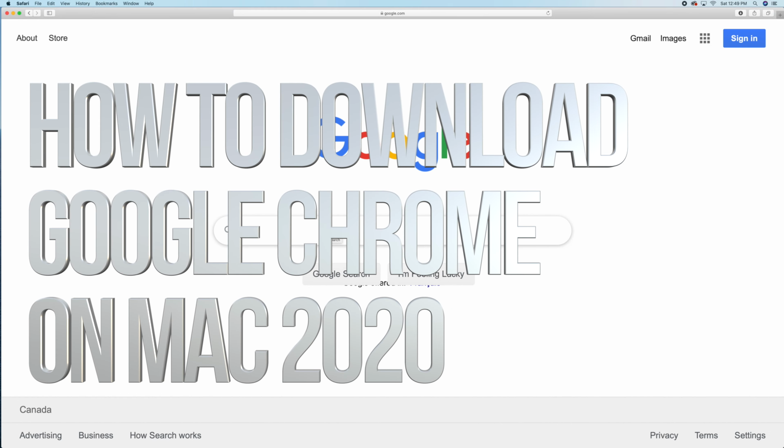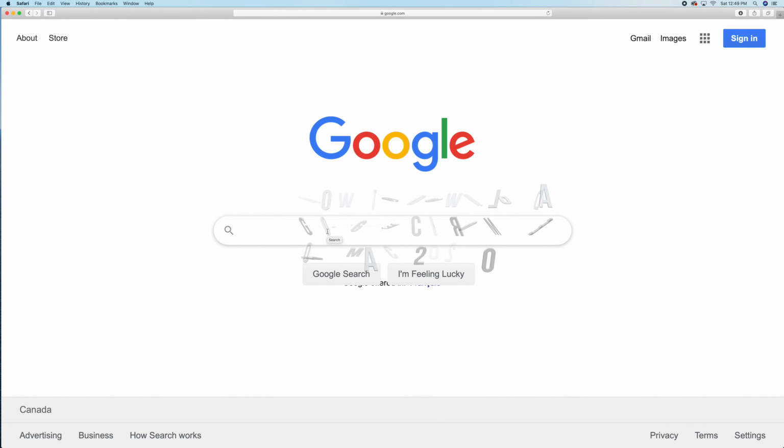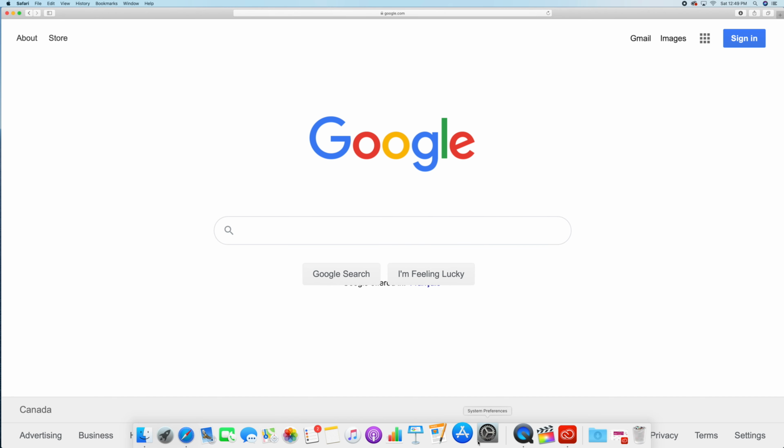Hey guys, on today's video, we're going to be downloading Google Chrome to your Mac. So, in Safari, so this is Safari right here. You guys can open up Safari. It's usually down here below as well. So Safari looks like this. Just open that up. That's your web browser.